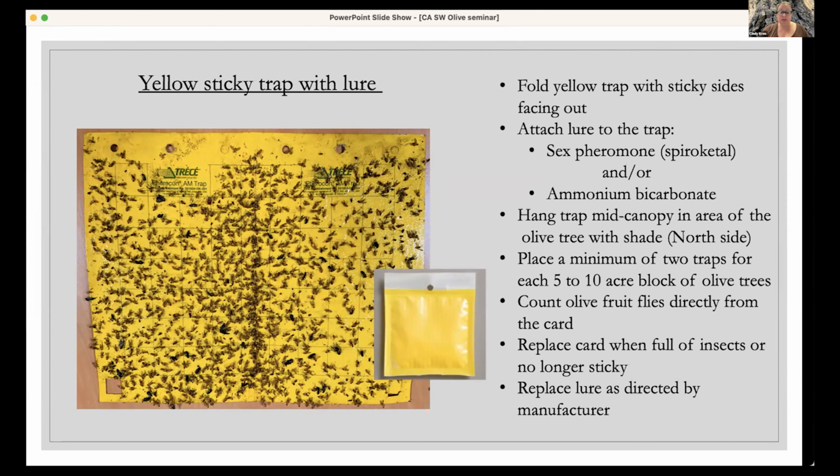And you would want to replace the lure as directed by the manufacturer. So usually that's every 6 weeks, but it really depends on what the manufacturer says. So the trap you're going to want to change out to the point in which, like this trap, you're not going to catch any more insects on this trap. So you want the trap to be effective. You want to be able to count what you're seeing.